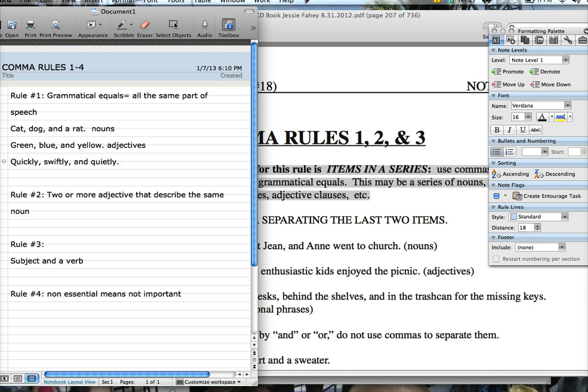Quickly, swiftly, quietly, those are all adverbs.